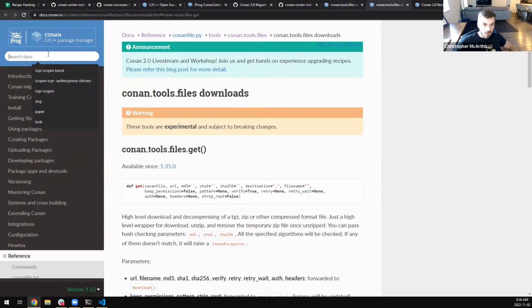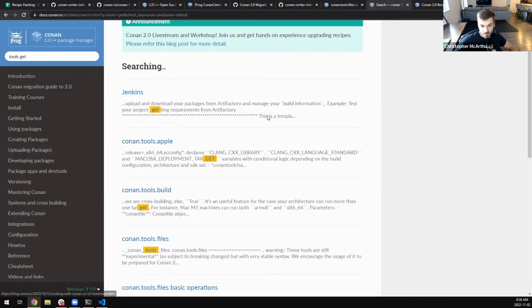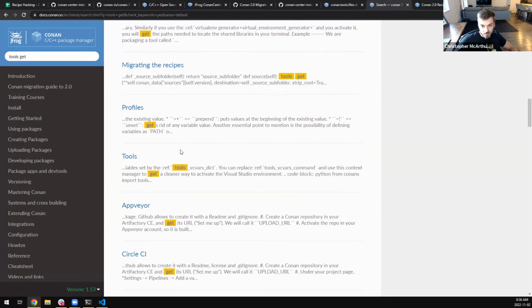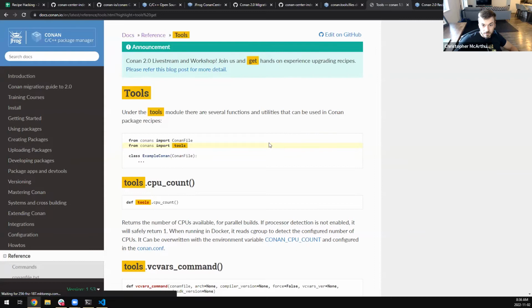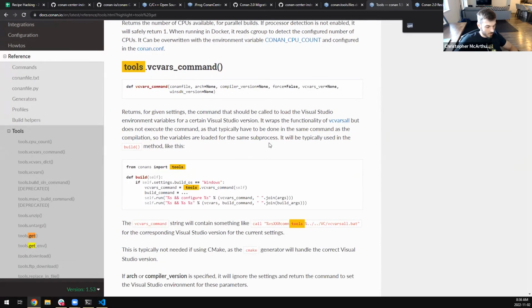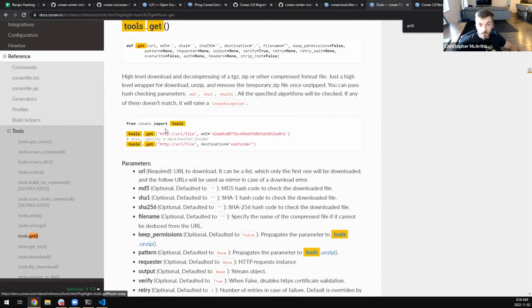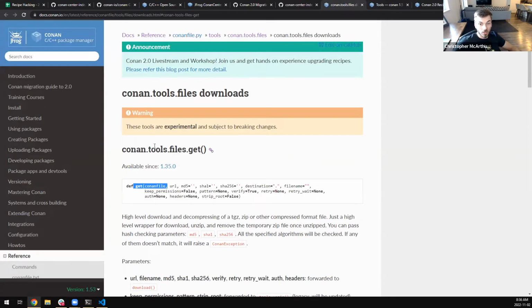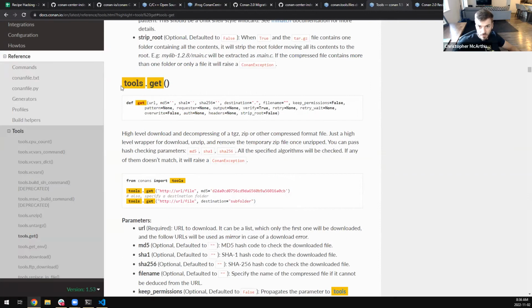So if I look up tools, gets, look up gets. This one. We can check also the old syntax. So you notice here, this is the old reference section for the older docs, and this is just tools get, and this is our conan.tools.files.get. And here it did not take a conanfile at the beginning.